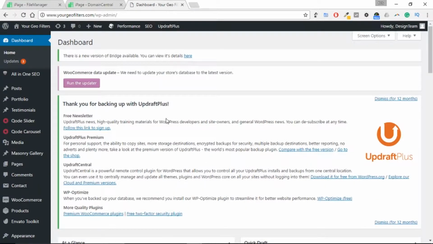So here we have our site. What I used to use is UpdraftPlus. This is good for just maintaining your site and getting it back up, and I back it up once a day just in case. But what I'm going to use is a plugin called Duplicator.